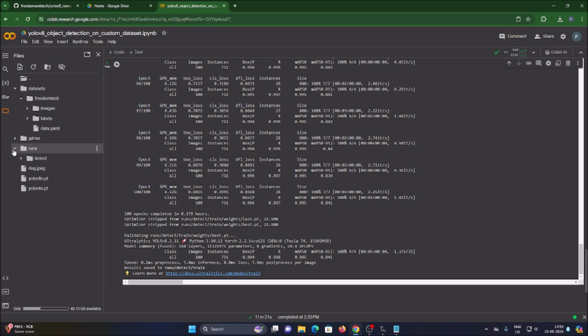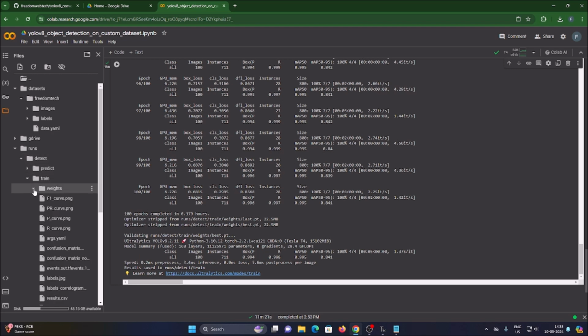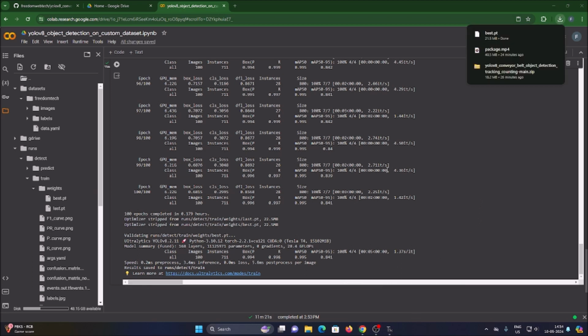Just go to runs, detect, then we have the train folder, and then the weights folder, and inside that we have best.pt, our own model. Just click on the three dots, click on download, and our model will be downloaded. So friends, as you can see, we successfully downloaded our model.